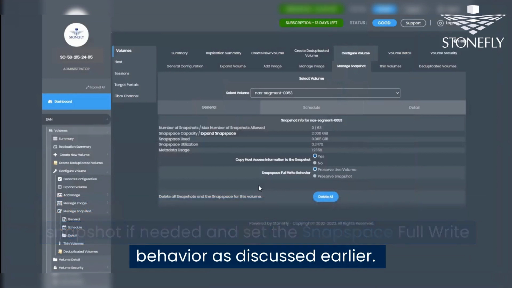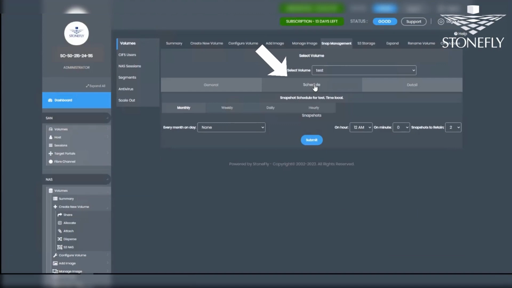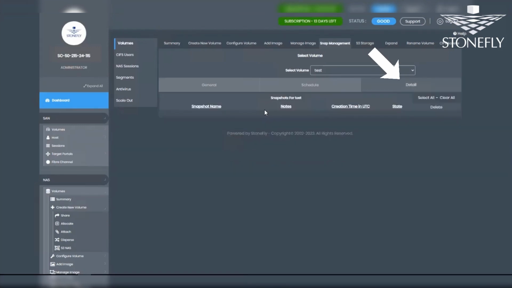as discussed earlier. In the Schedule tab, you have the flexibility to schedule monthly, weekly, daily, or hourly cycles according to your requirements. The system allows for granular control over the timing and retention of snapshots. In the Details tab, you will find a list of all the snapshots. Since we just created the volume in this example, there are no snapshots yet.